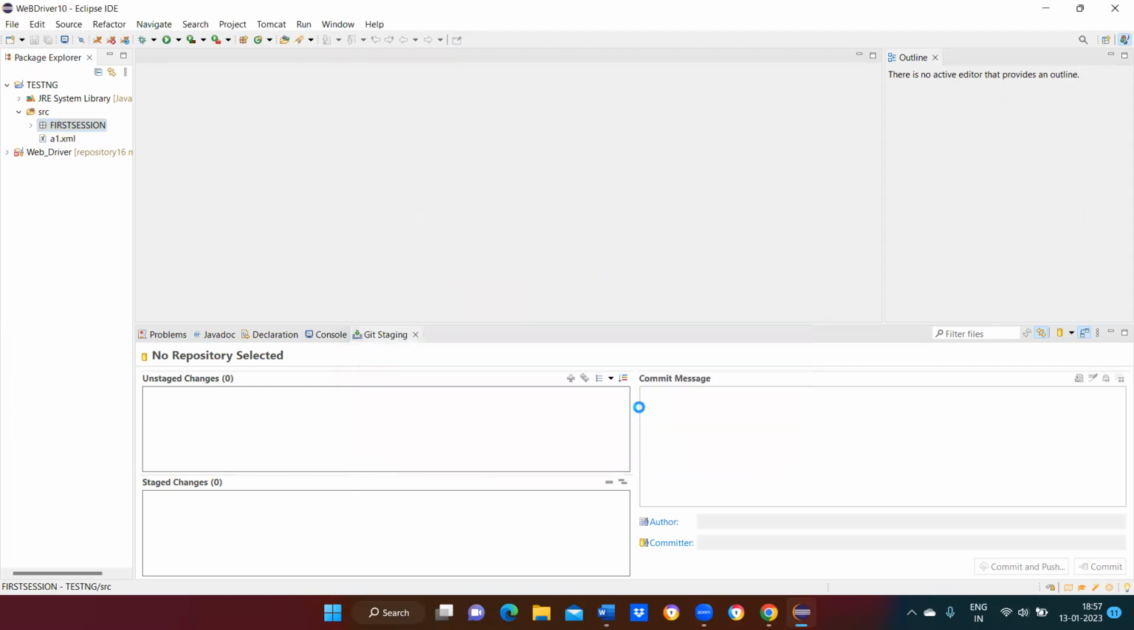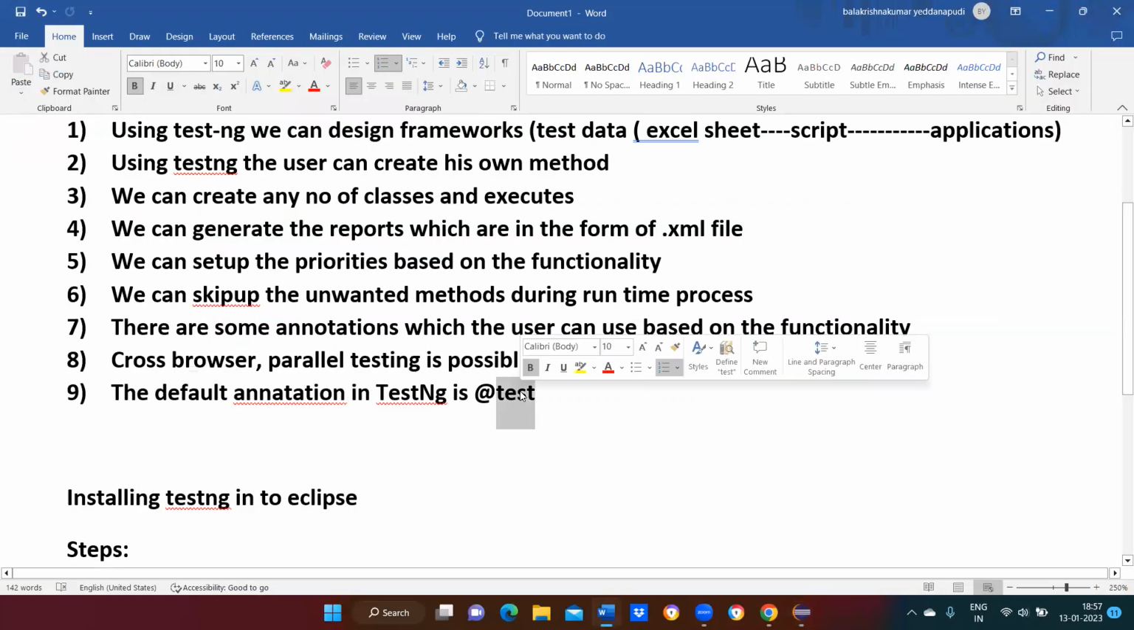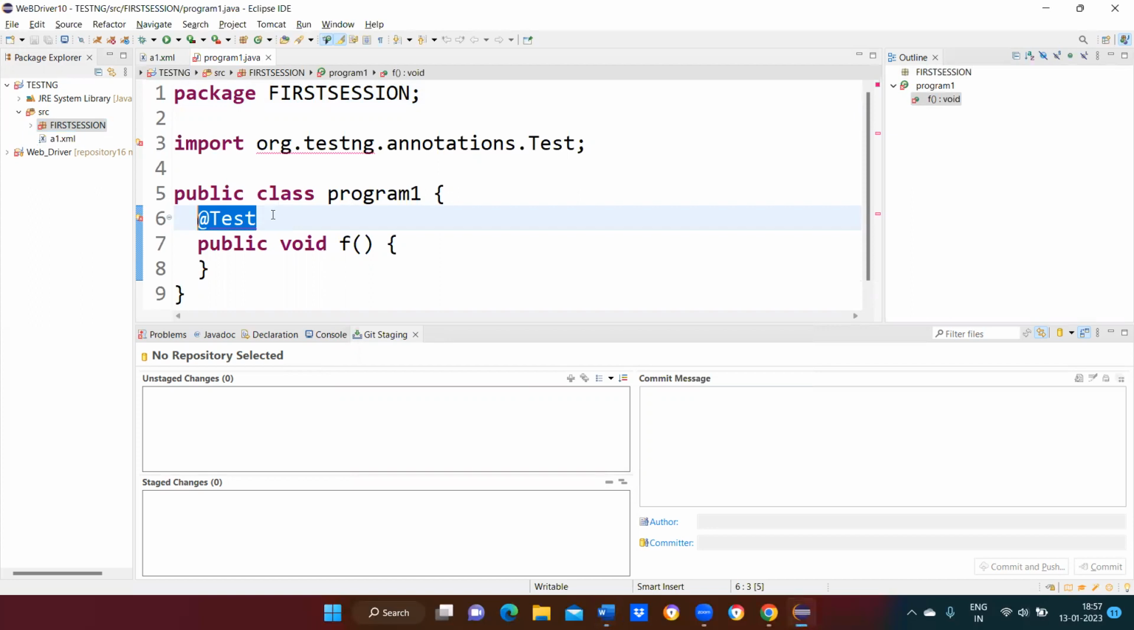Click finish. See, what is the default annotation? The default annotation for TestNG is @Test. So if there is an error, it means that we need to add the test engine library into your project. If you are using Selenium, we add the Selenium server standalone jar file. If you are using TestNG, we need to add the TestNG library into your project.